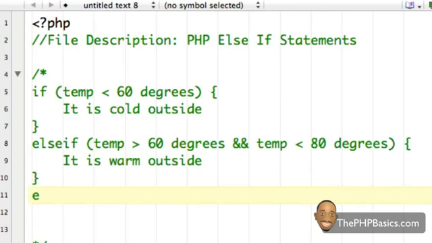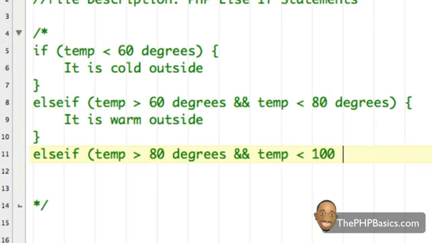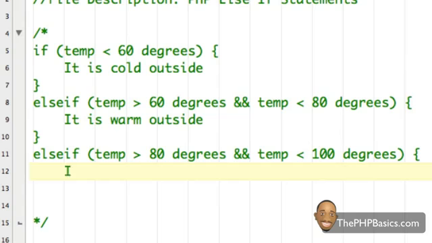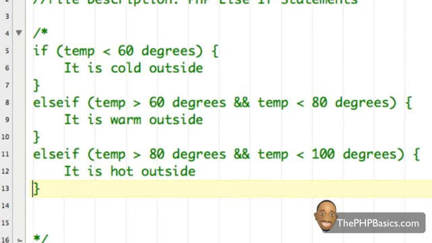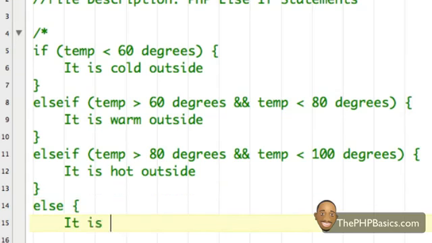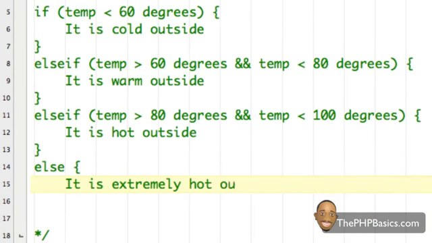And then on the next line, I'm going to say again, else if temp is greater than 80 degrees and temp is less than 100 degrees. Close my parentheses, open a curly brace. I'm going to type it is hot outside. Next line, close my curly brace. And then finally, I'm going to end this if statement by writing an else. It is extremely hot outside. And then I'm going to close my curly brace.